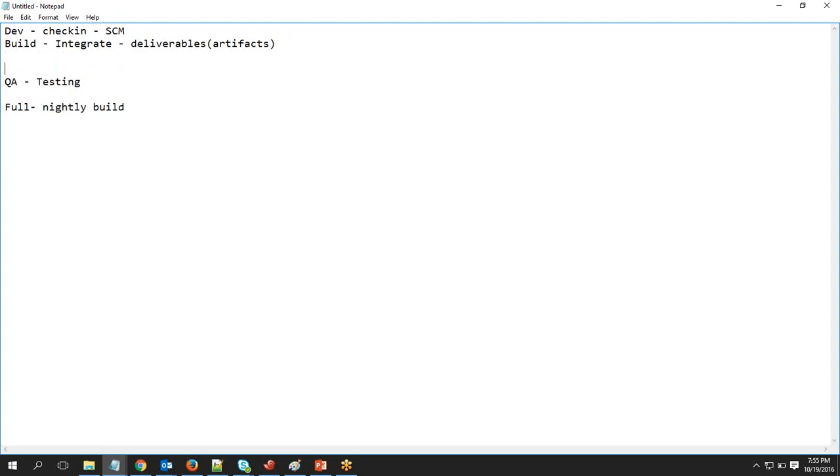Okay, so now setting that apart, can we do something wherein we integrate these two stages in a better way so that we can get the notification or identify the problem faster? That is what continuous integration talks about.